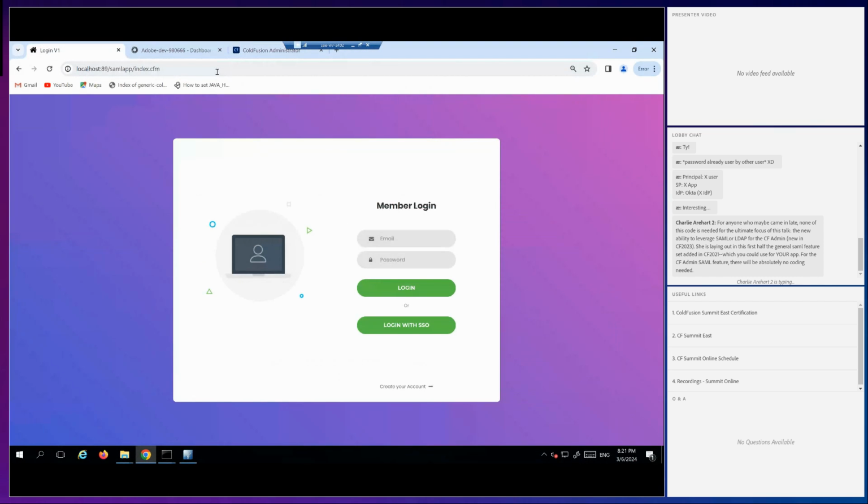Right. So I have a simple application here. This is just to show in real time how this would look from a user side. I have here index.cfm, and here I have Login with SSO, and this Login with SSO I have associated with init SAML auth request.